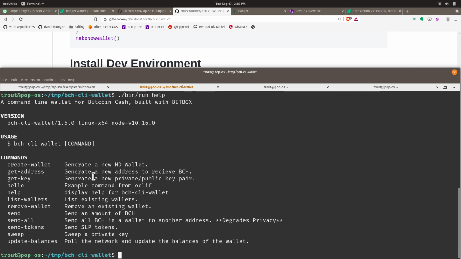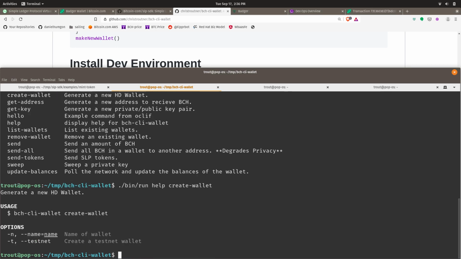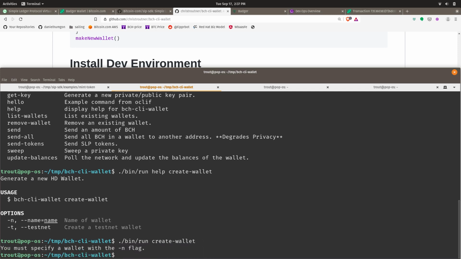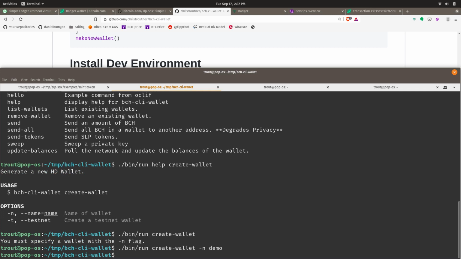So let's just start at the beginning like we did with the SLP SDK. I'm going to run help create-wallet. That's the first thing you want to do, is create a wallet. If you run the help command, it'll give you all the options, a little description and the options. In this case, if I just try and run it without anything, it's going to give me an error because it needs this -n flag to specify a name. So I'm going to call this wallet demo, and it's going to create that wallet.